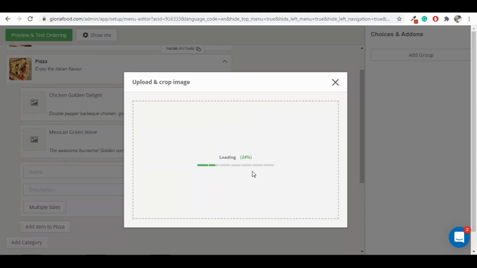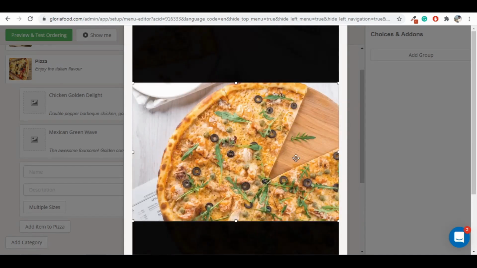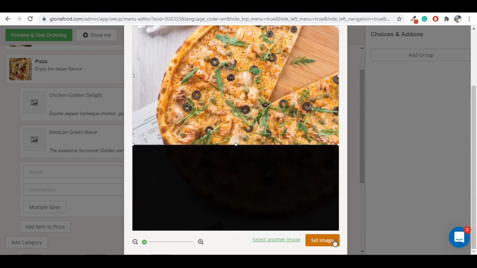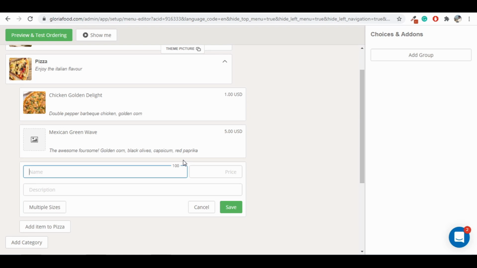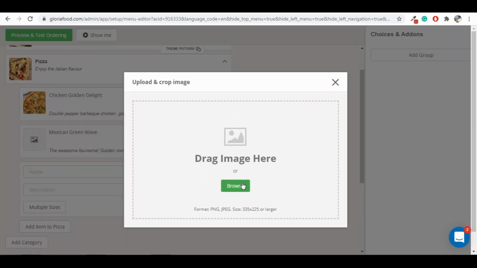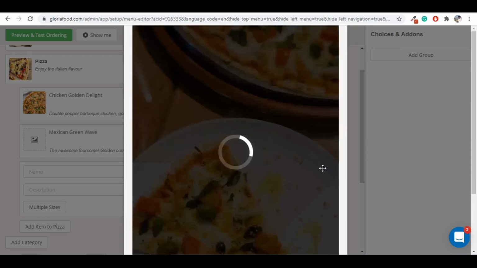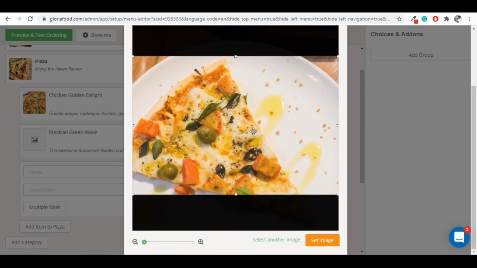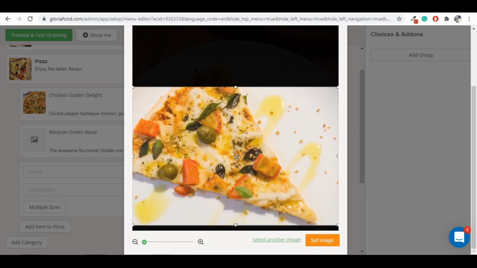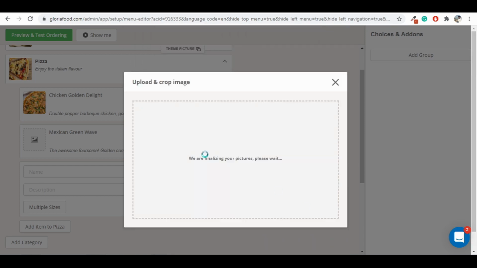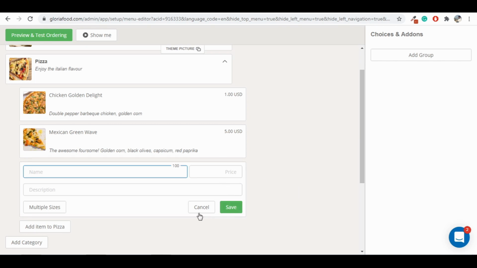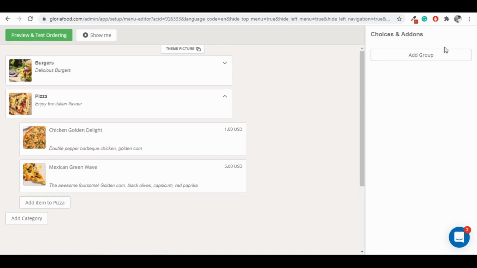It is just the way it was. Set the image. Yeah, this image is fine. Set the image. And for the Mexican green wave, browse this one. This much, yeah, this much. Click on select image. That's it. We do not want any other item. Now we'll add some choices and add-ons.